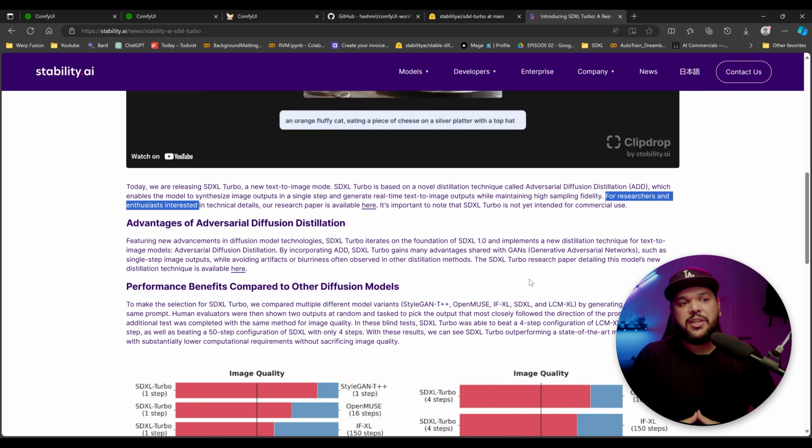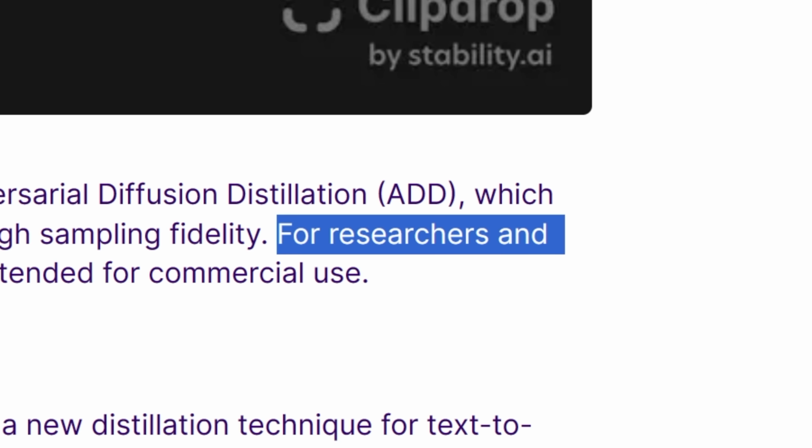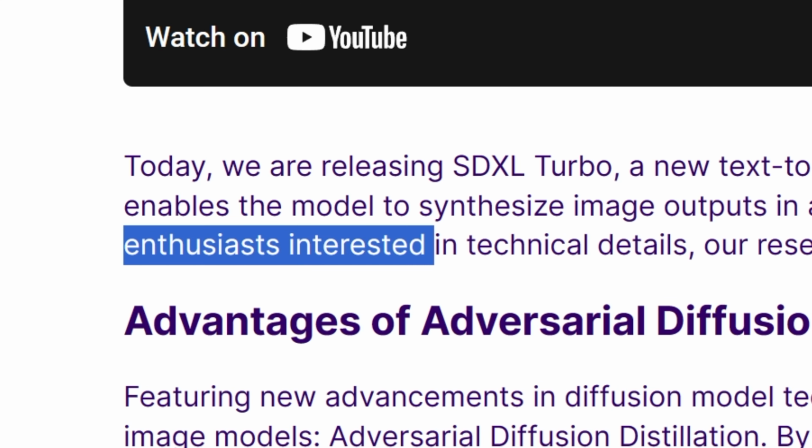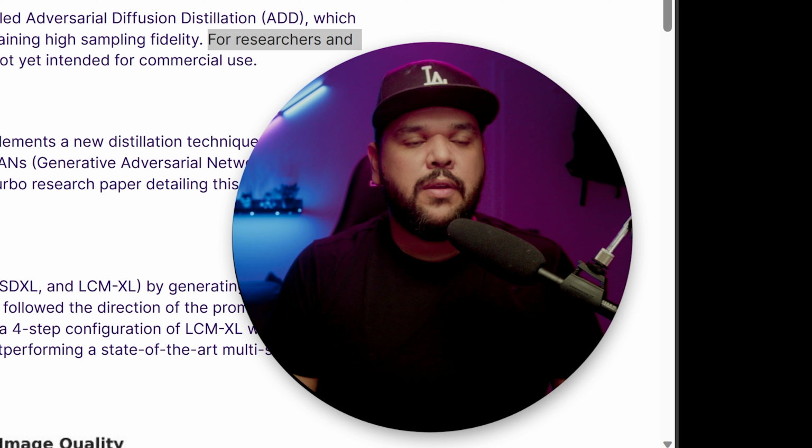So one thing that I want to mention is that right here it says that this model is meant for research purposes. So they don't really want you using it for commercial use. So just be aware of that. I mean, at least not yet.